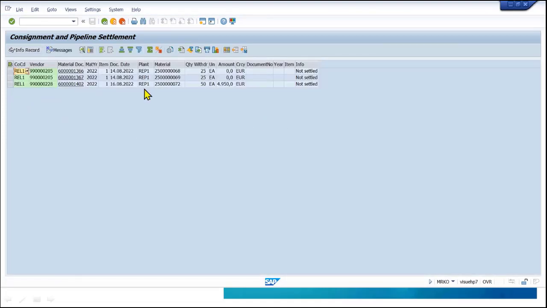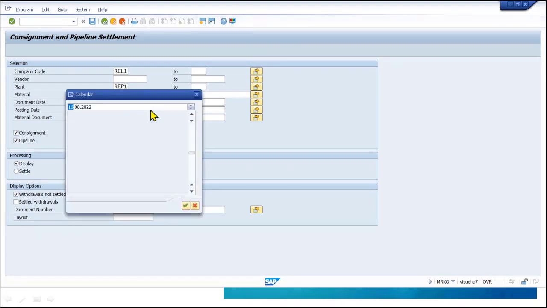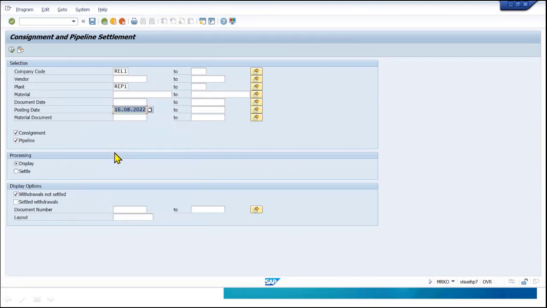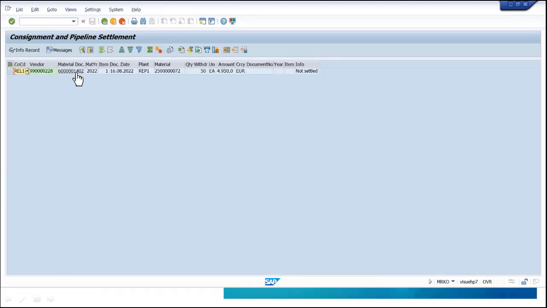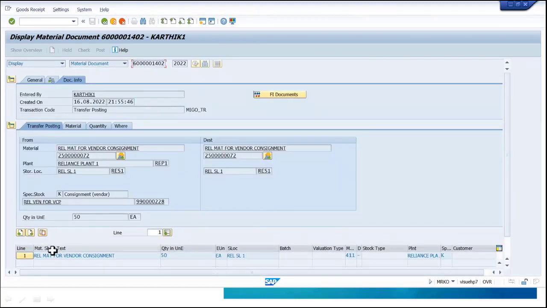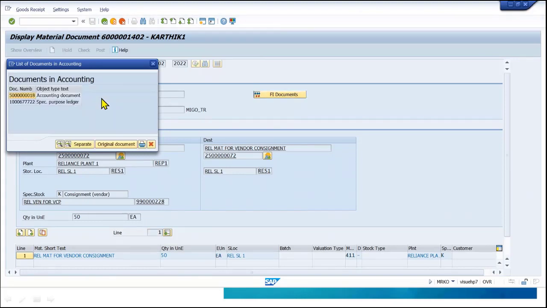How many are there? So today's date we will take. What is the posting date? Today's date, because previously I have created, that's why it is showing. So give today's date and execute. See this, you can check it here. If you go to material document, this is the transfer posting that we have done. If you go to this FI document, observe here. Now it is fetching.